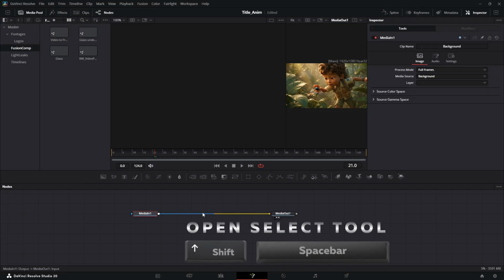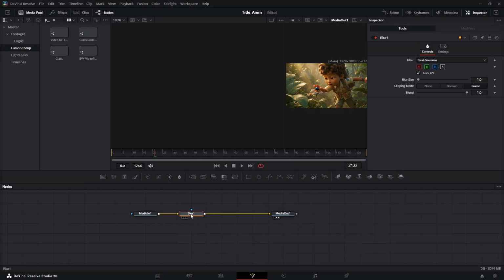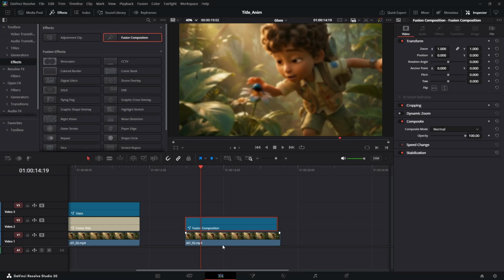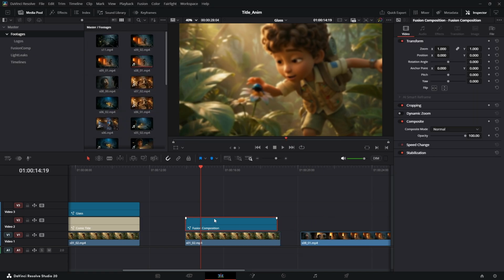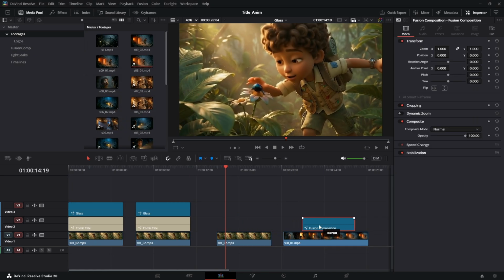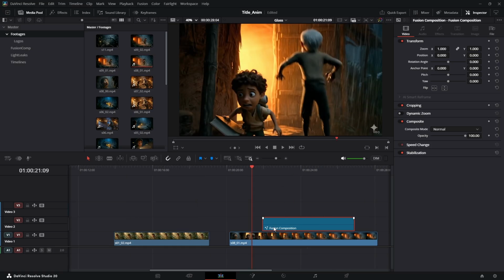To test it, let's add a blur node. I'll name this as BZ blur, and let's set the strength to 5. If you check on the edit page now, you will see the footage is blurred. This works on any footage you place underneath the Fusion composition. As you can see, the footage was originally clear, but it became blurred after applying the Fusion composition.